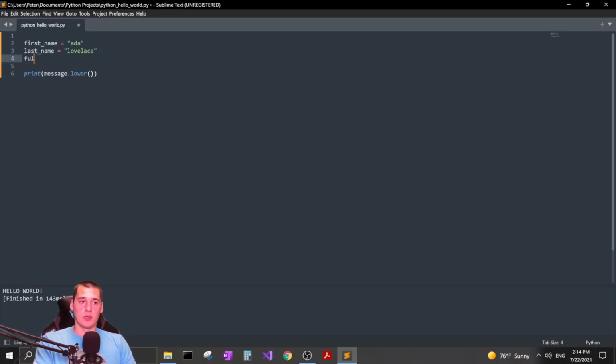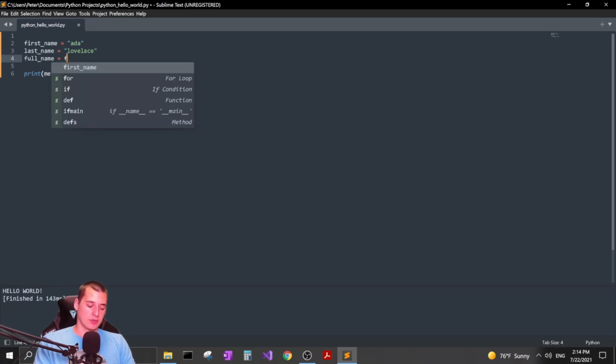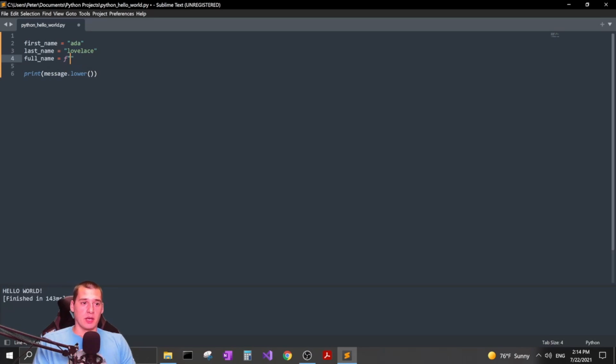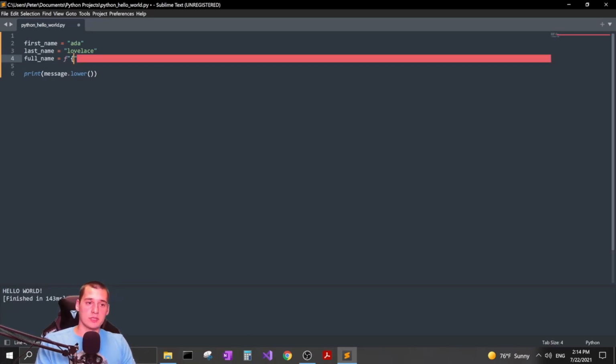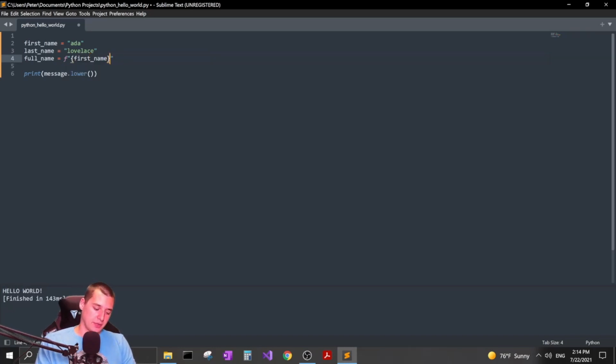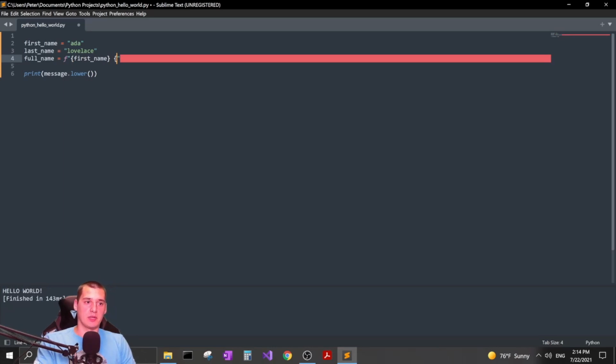All right, and then if you want, let's say, a full name, we can concatenate or just add together those two variables above us. And in Python, to do that, you just put the letter F in front of what you want. And then if you have a variable, you're just going to put that variable inside of curly braces. So we'll do first name.